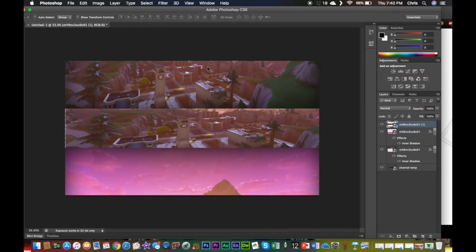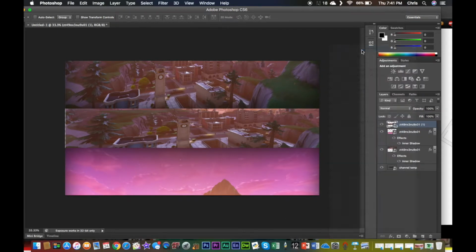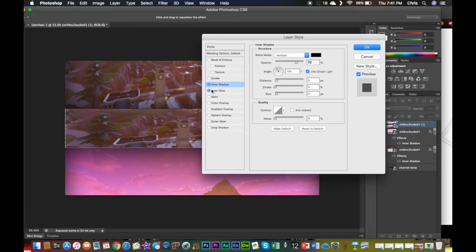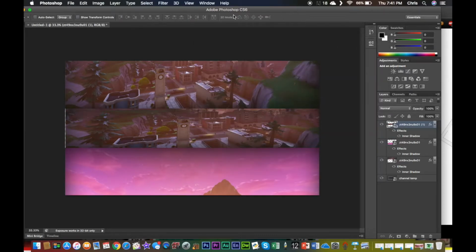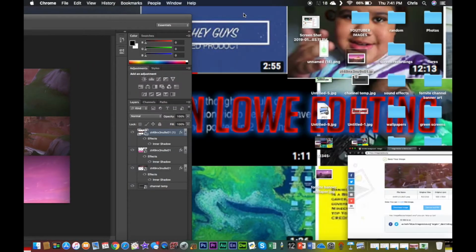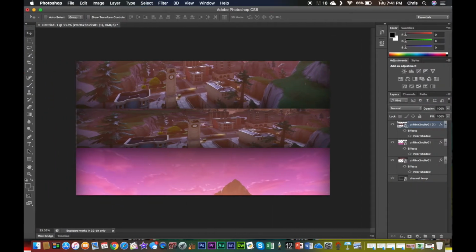So now that I've done that, I'm going to right click and click on blending options, and then I'm going to put where it says inner shadow. I don't want inner glow all the way. Now, when I've done this, I'm going to actually just close this because this is just in my way. And now that it's done that, I can add text.